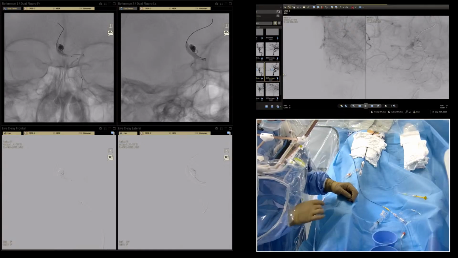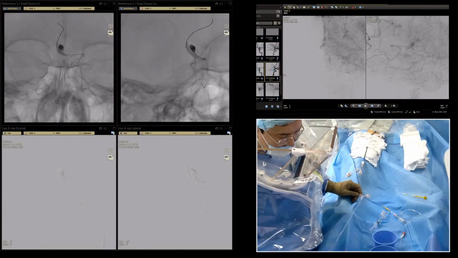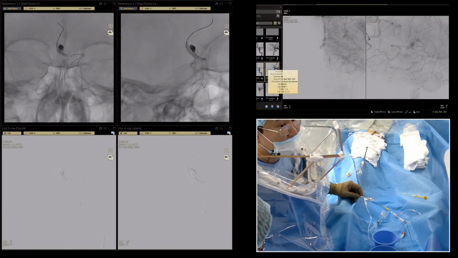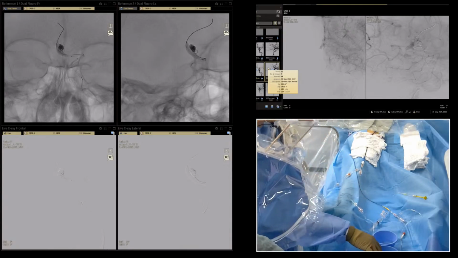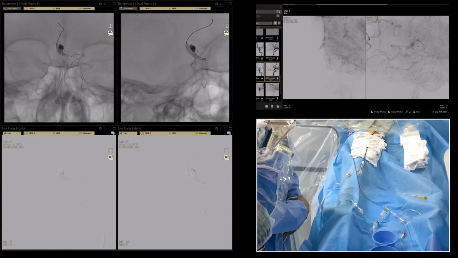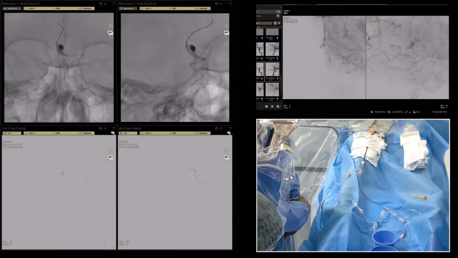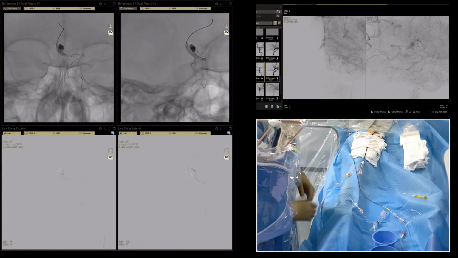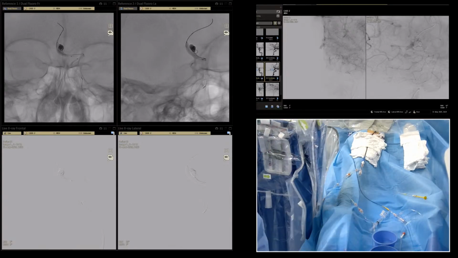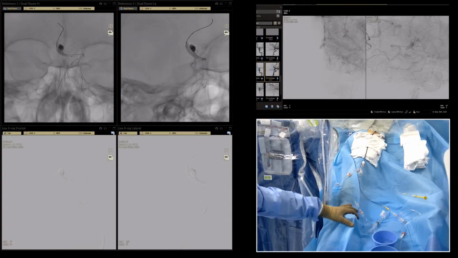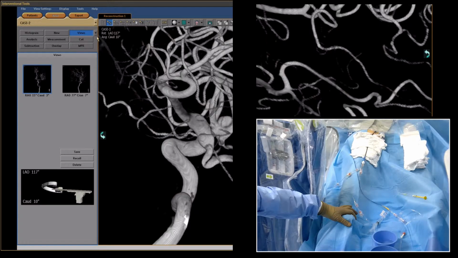Okay, let's see what we can do. Definitely. Okay, let's wait 7 minutes. Now my microcatheter is displaced from the aneurysm sac.